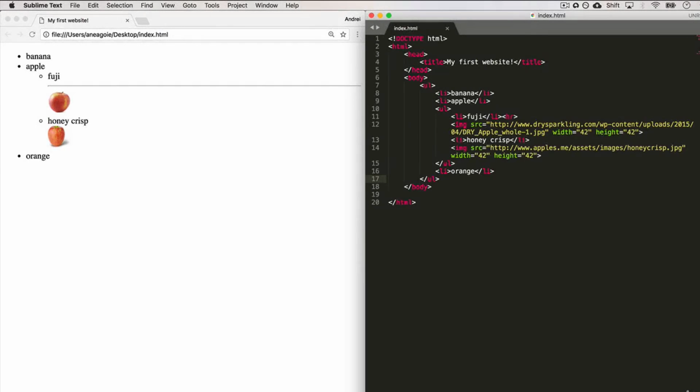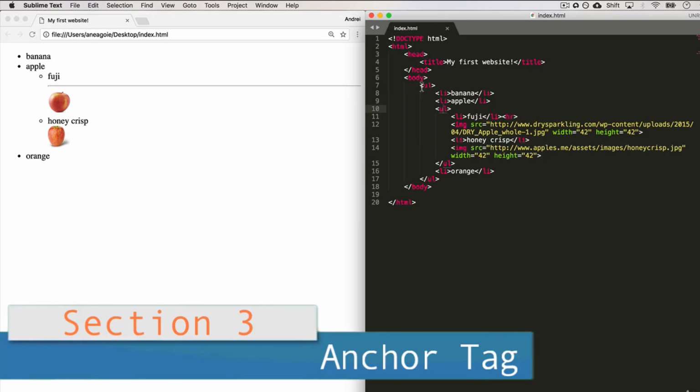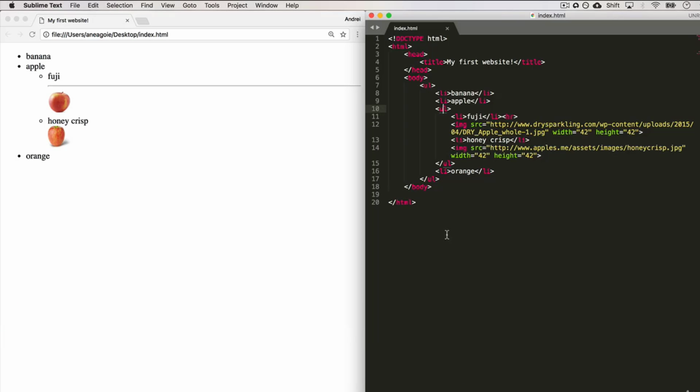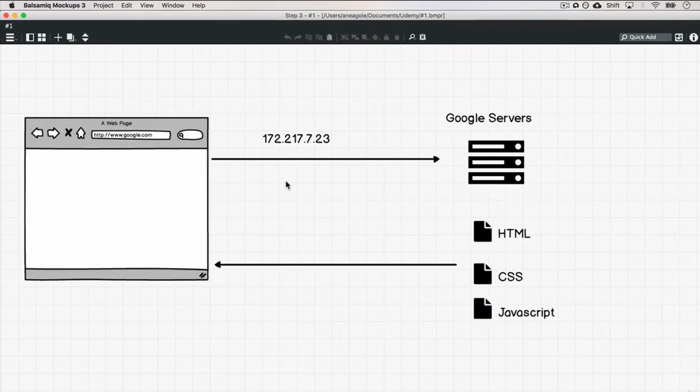Welcome back. In the previous videos, we talked about some of the most common HTML tags and how the HTML document is read by the browser. However, we've missed one critical feature of HTML. If we go back to our diagram from the first section, the HTML file gets sent to us, but the power of HTML is in its ability to link to other documents.